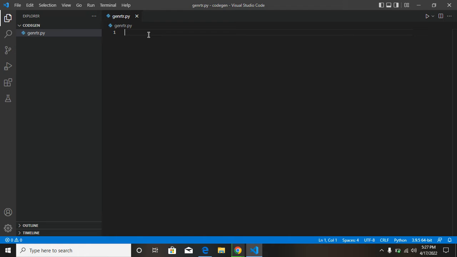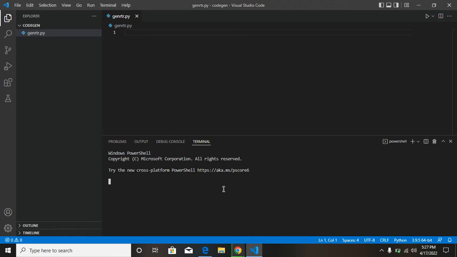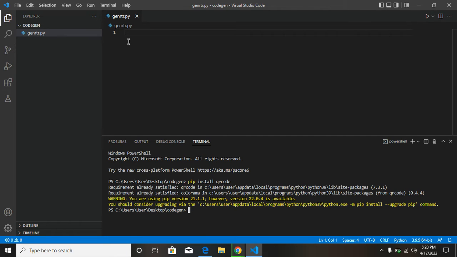So we're going to need the QR code library here. I already have it installed, but I'll show you how to do that. We use pip, which is the Python package installer. So you pip install qrcode. I already have it here, and you can see it says requirement already satisfied.